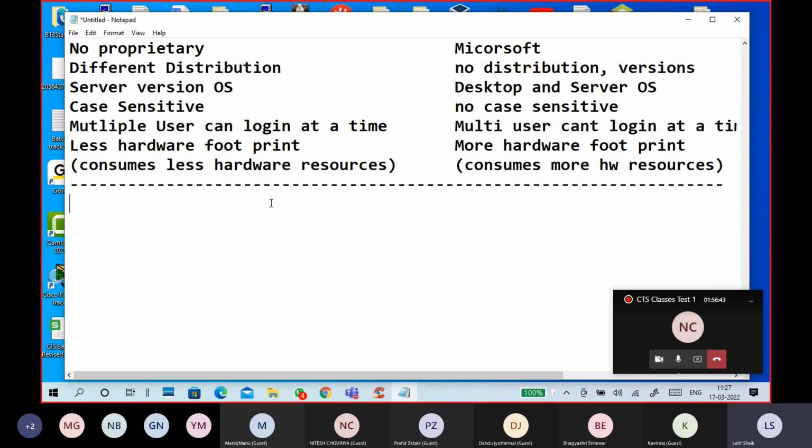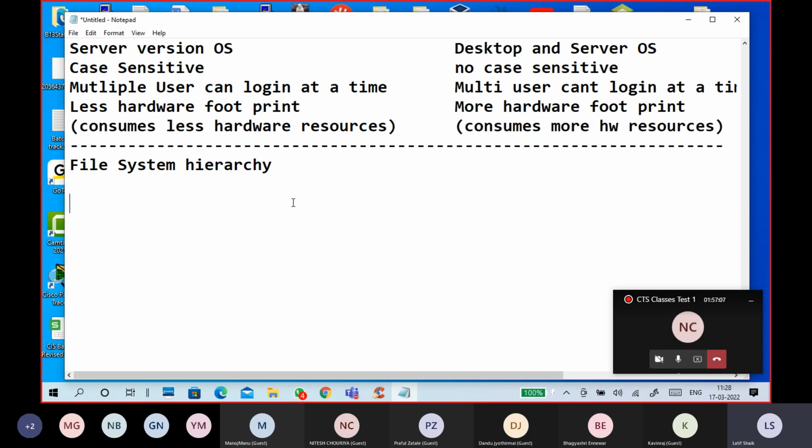So these are the main parts of Linux. One more is the file system. File system hierarchy is there. I will tell that next time. I can tell now also, but we need time to practice, and installation is also there.